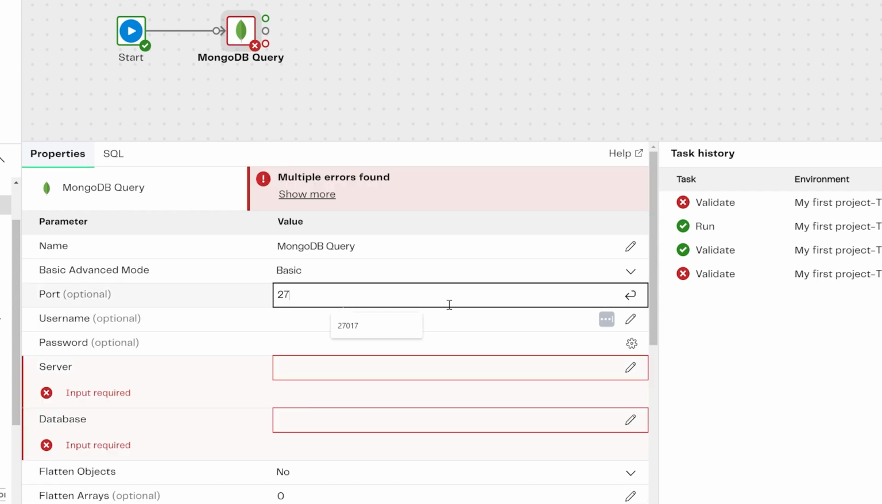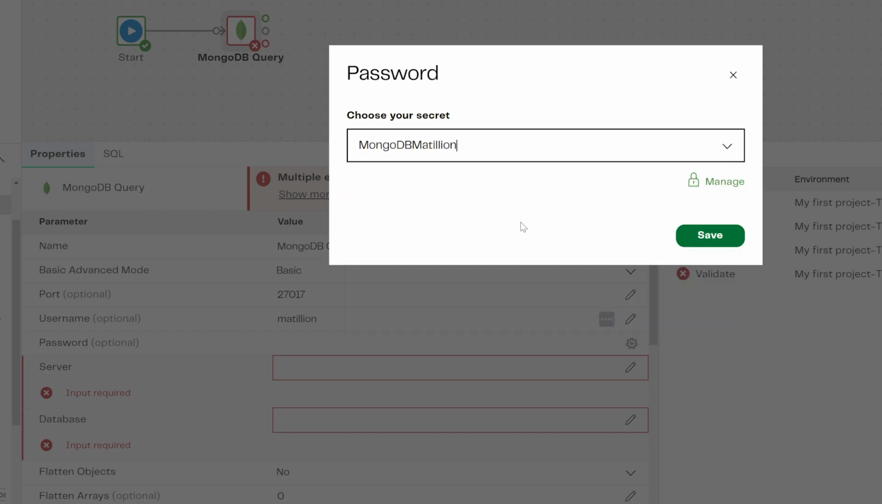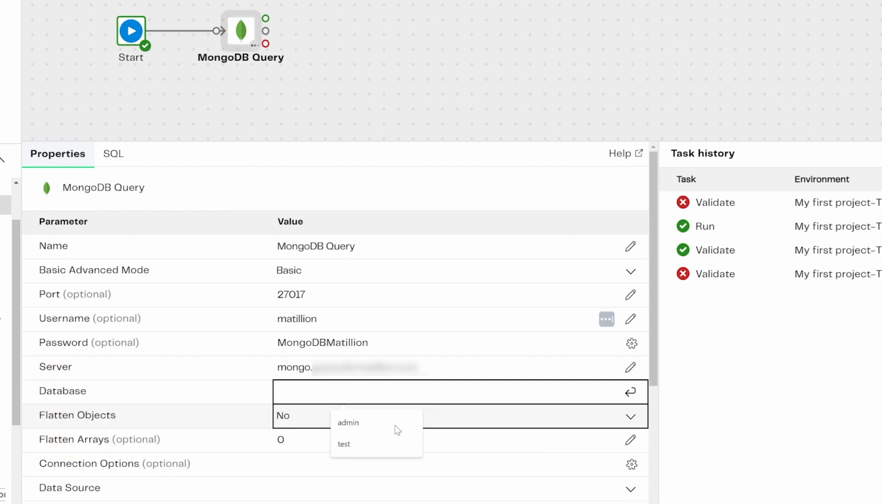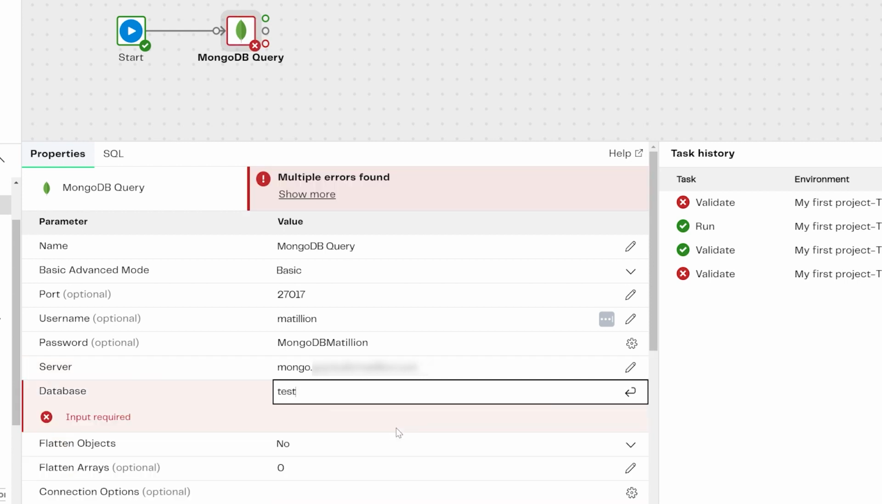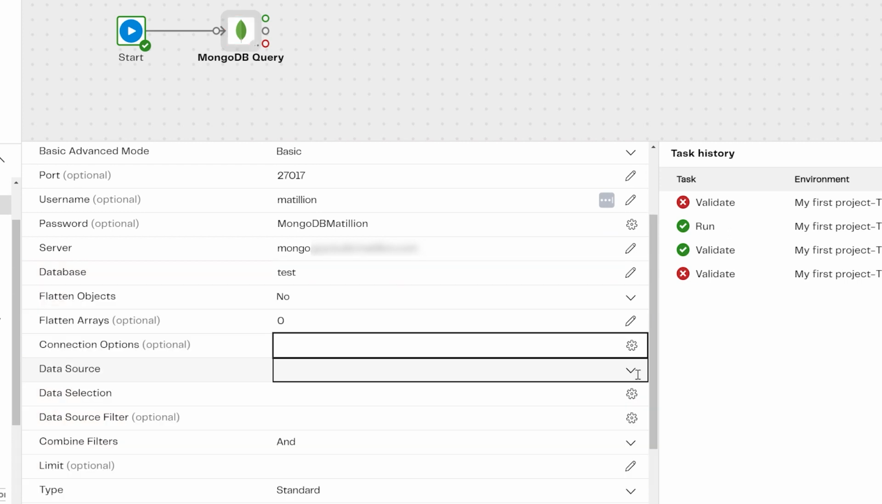Under port, you'll need to specify a MongoDB connection port number. Enter your MongoDB username and select the corresponding password. If you need to add a new password, you can click Manage to add to or manage your existing passwords. Then enter the server IP or DNS address of the MongoDB server endpoint. Under Database, enter the name of the MongoDB server's database.